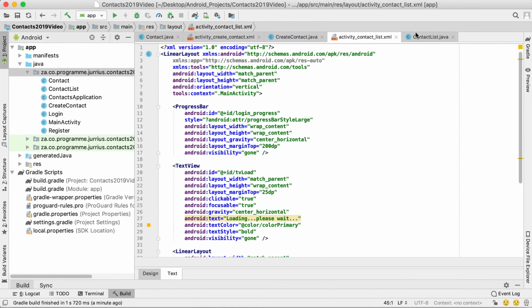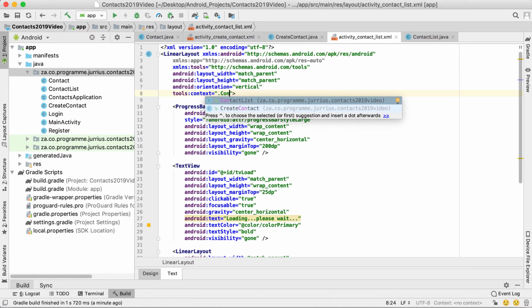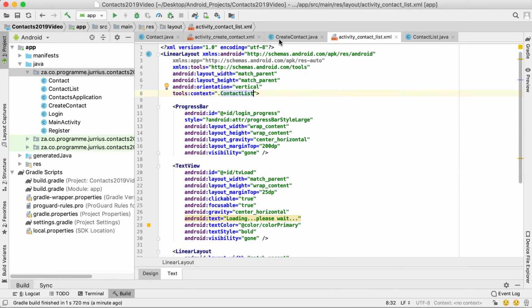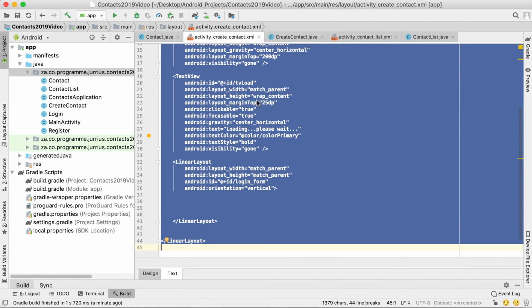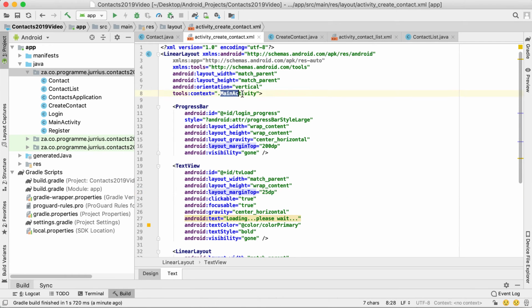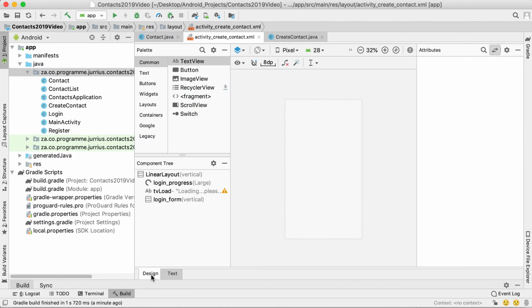Right, so these 2 are fine, except if we go to contact list XML, let's change that main activity context to contact list, and let's change this create contact context there, that's the main activity. Let's make it create contact. Right, so now we're ready to build the layout for the create contact. So I'm going to close down contact list, and let's build the layout for creating a new contact.